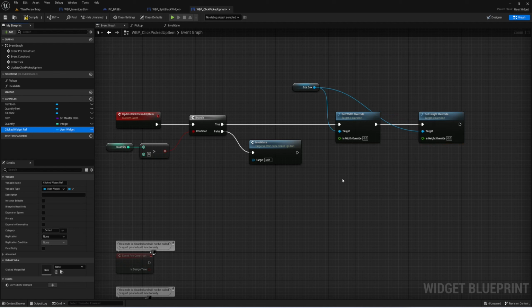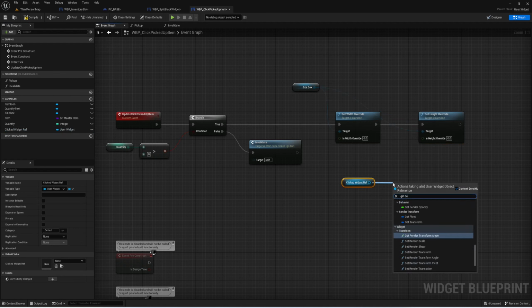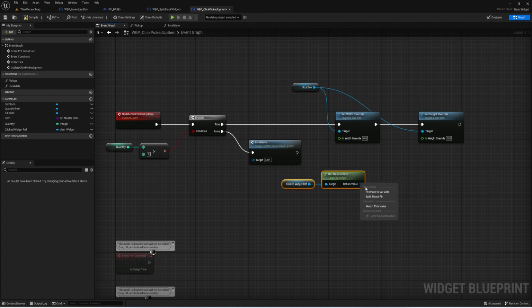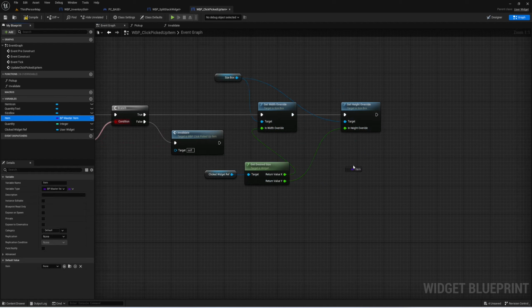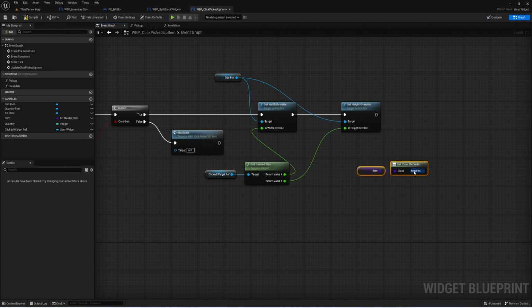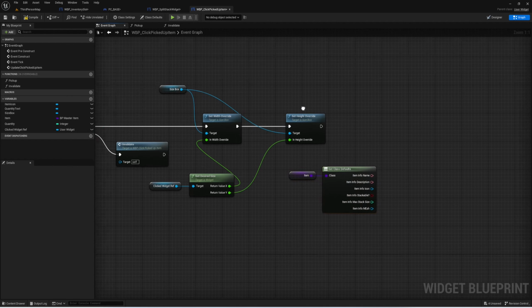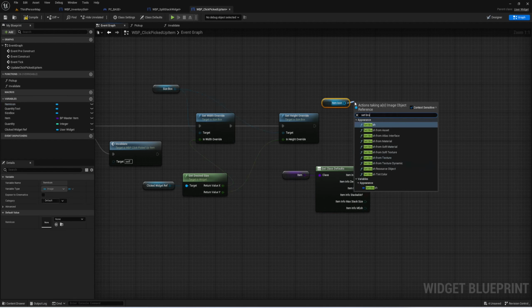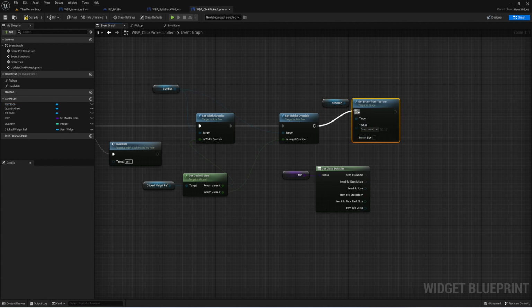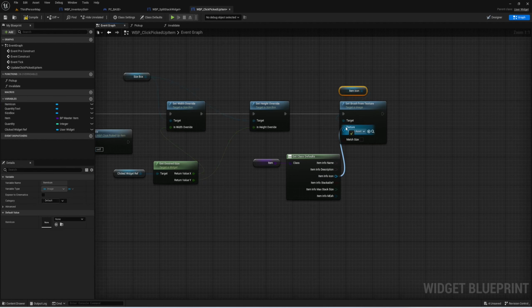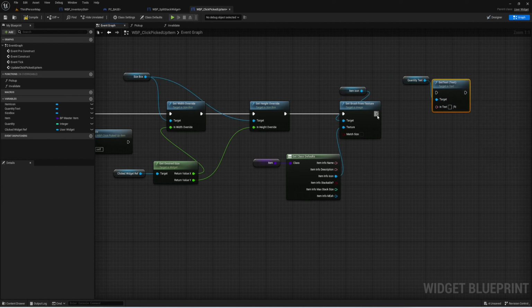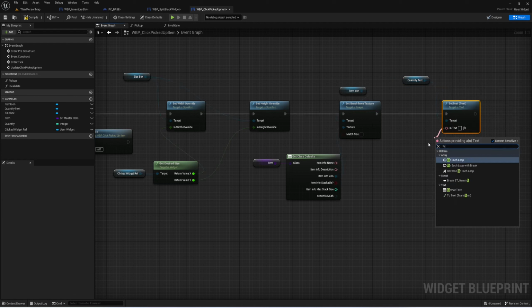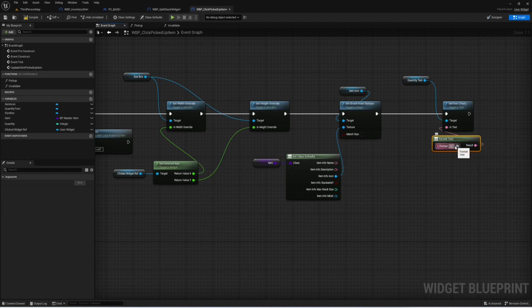To our clicked widget ref, get desired size. X and Y connect like so. We'll get our item, get the defaults, split the item info, and then we want to set the item icon. So set brush from texture. We want to set that to the icon, like so. Then we're going to get the quantity text. I'm going to set that text to be a format text, X curly num curly, and that's going to be the quantity.